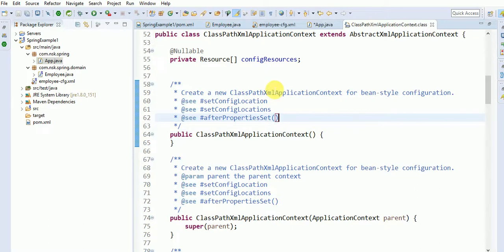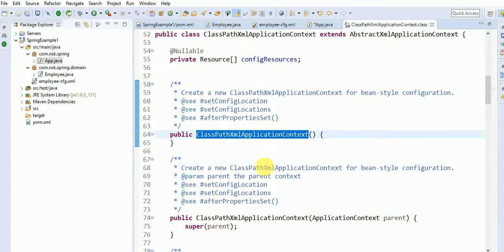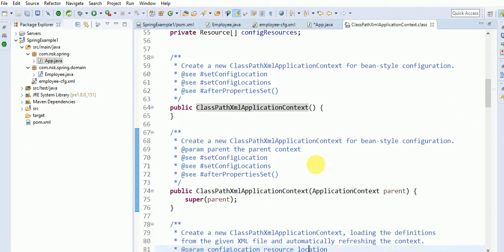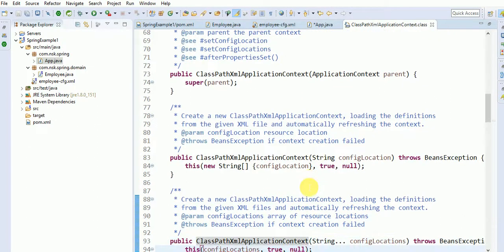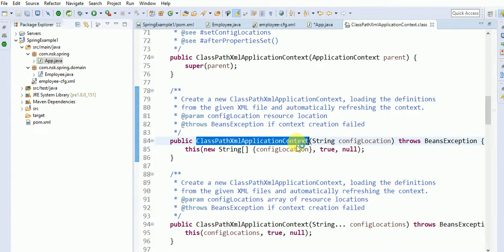See, this is the ClassPathXmlApplicationContext class, and here we have the constructors. The one we have created is a different constructor. We are looking for the configuration file one. See, this is the constructor we are looking for. It creates a new ClassPathXmlApplicationContext, loading the definitions from the given XML file. Definitions are nothing but the bean definitions, and it automatically refreshes the context. So now we will use this constructor.